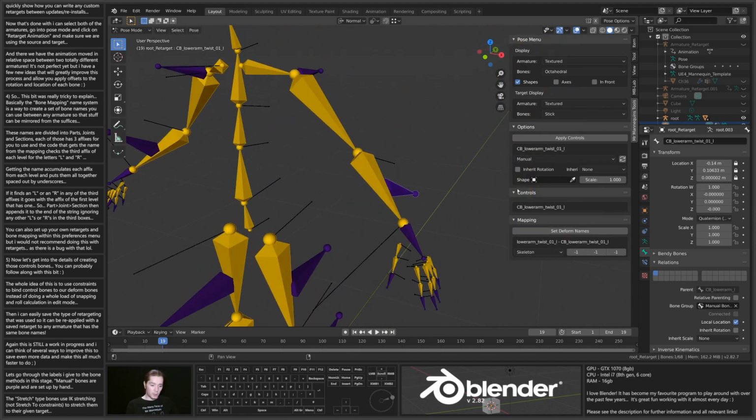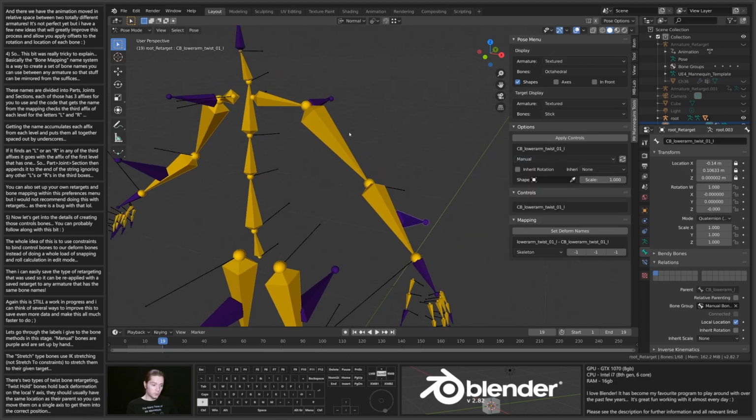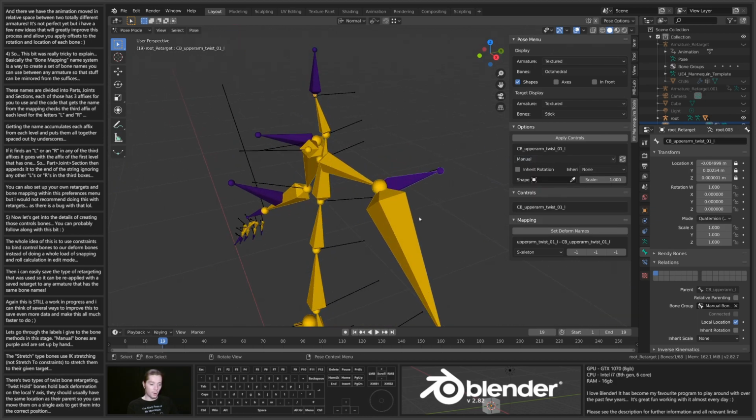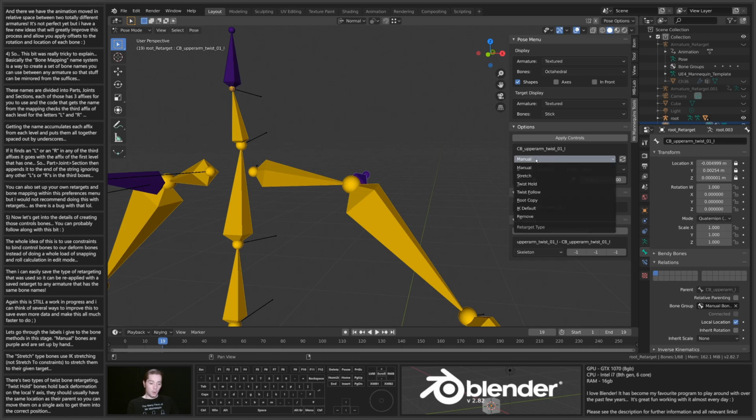And the lower arm twist. What have we got here? We've got twist hold. Let's do twist hold bones first. So upper arm twist. We're going to want to set this to twist hold. Now there are a few different ways that people use twist bones. Generally for the upper arm here, we'll be using what I would call a holding twist bone. So it holds back the deformation at the head of the bone, so that the top of the shoulder doesn't deform as much with the rest of the upper arm.